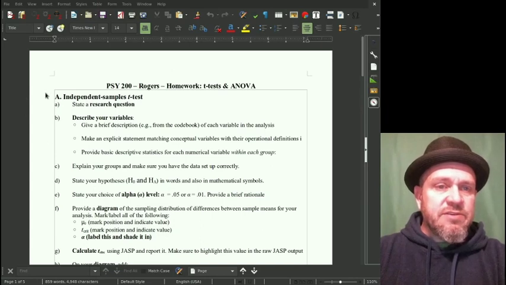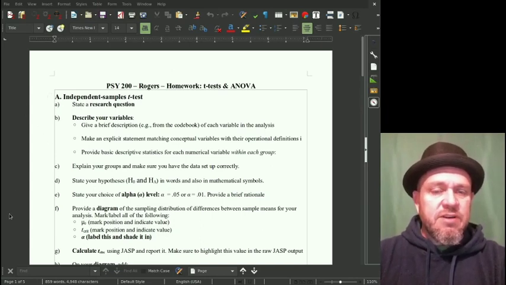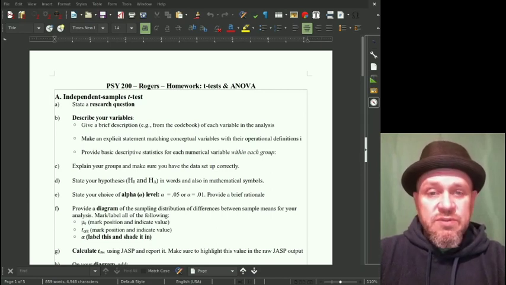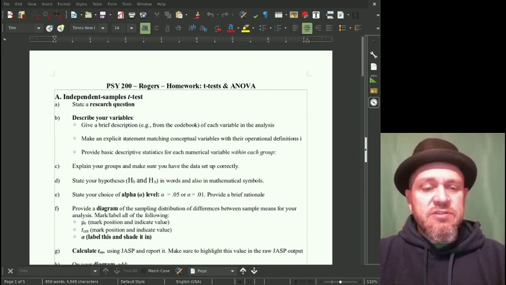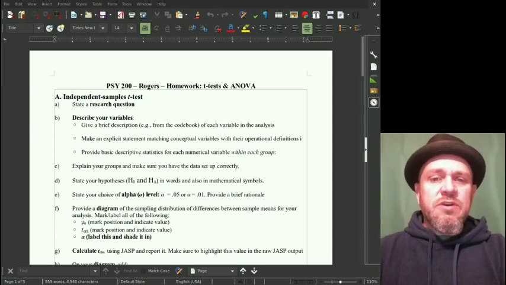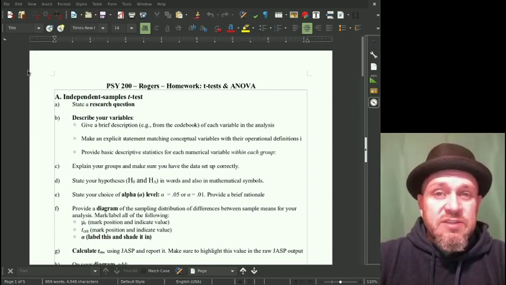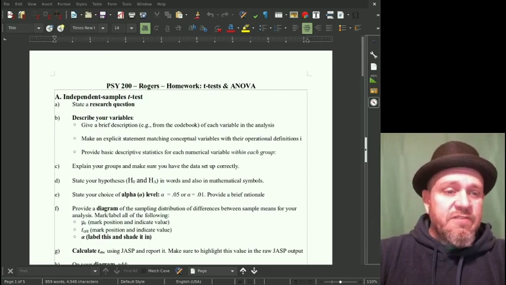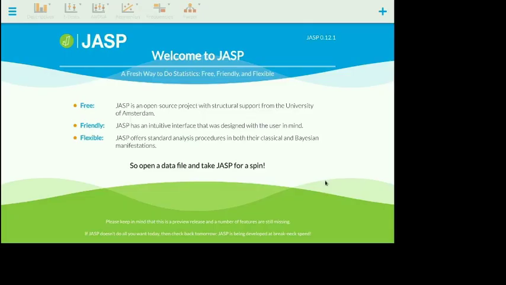We've got a state of research question, describe the variables, etc. For an independent samples t-test, you need to compare two groups. And remember how the data organization of standard data matrix works. You want each row to be one participant and each column to be one variable. So, all right, so we've got JASP.